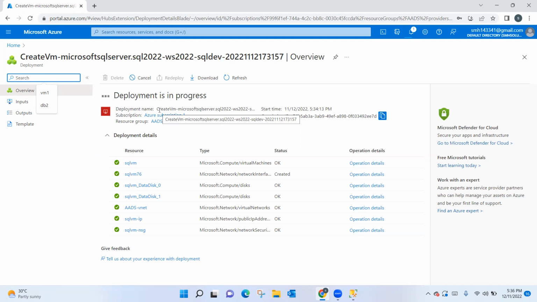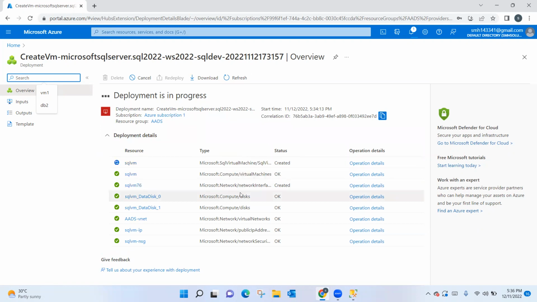We can just wait anyway. Here you can see in the deployment process what things are created. That means the virtual machine is being created, network infrastructure details, disk creation, public IP, like that, everything you can see here in this deployment details.